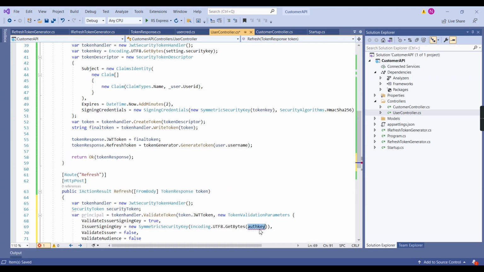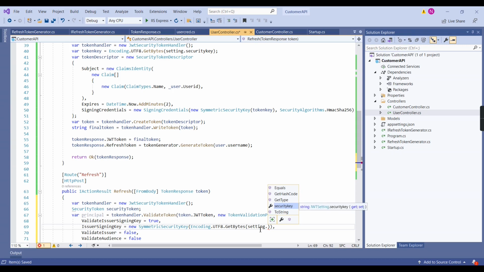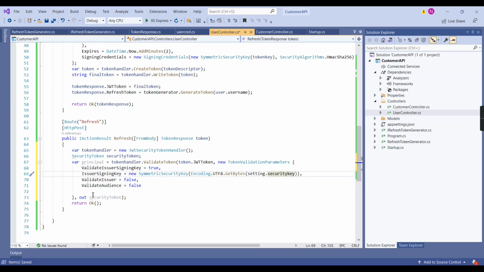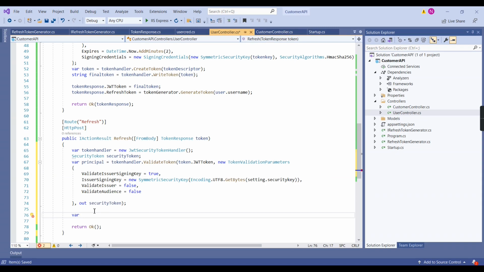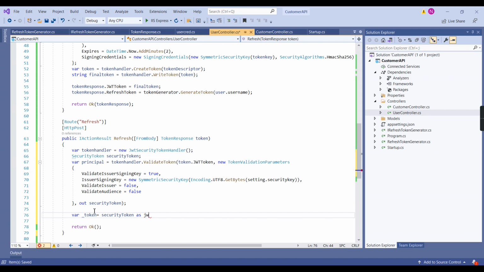So our authentication key is available under settings dot security key. Now we have the token. This security key is JWT security token.